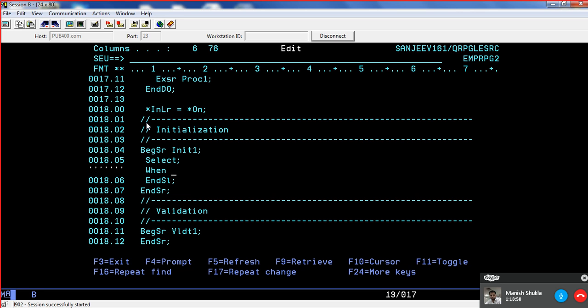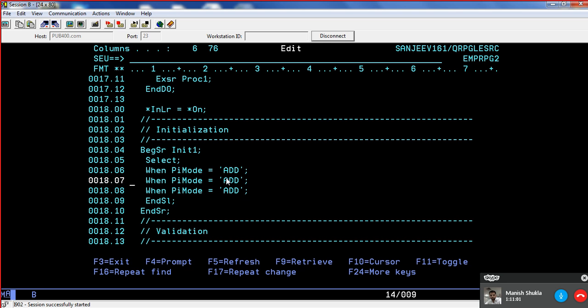When mode equals add, then edit, then display. So a total of three modes will be there. Either we can call this program in add mode, or in edit mode, or in display mode. Fine.